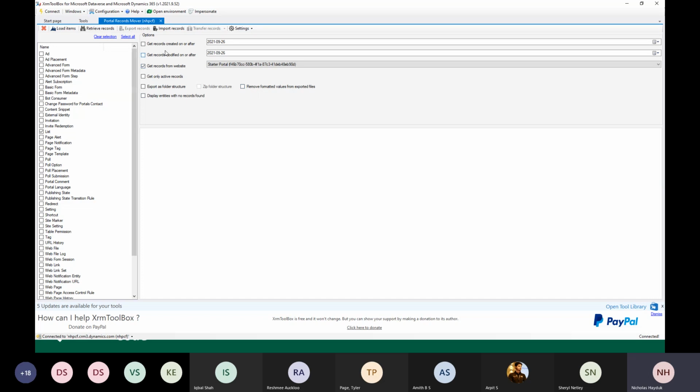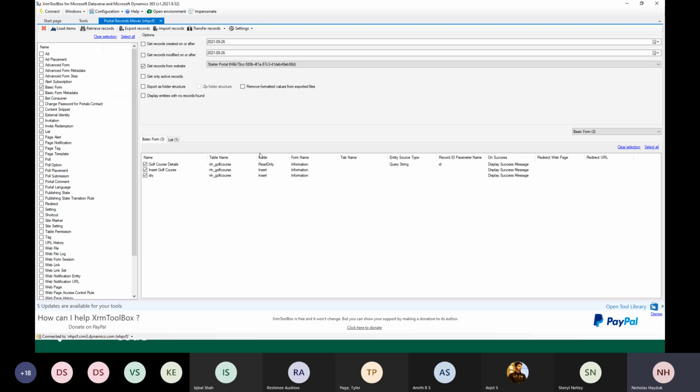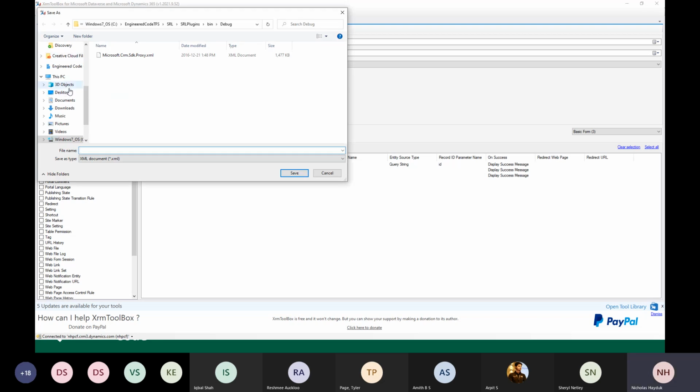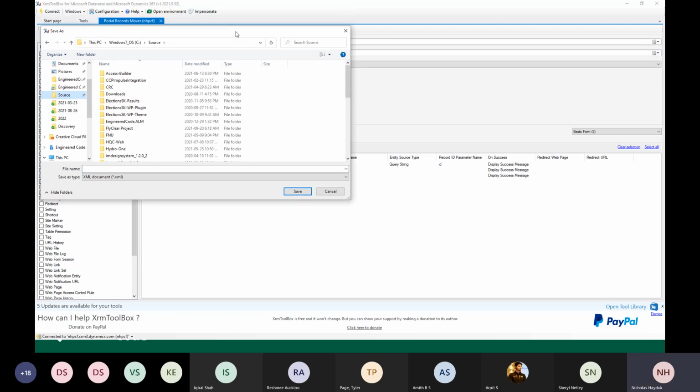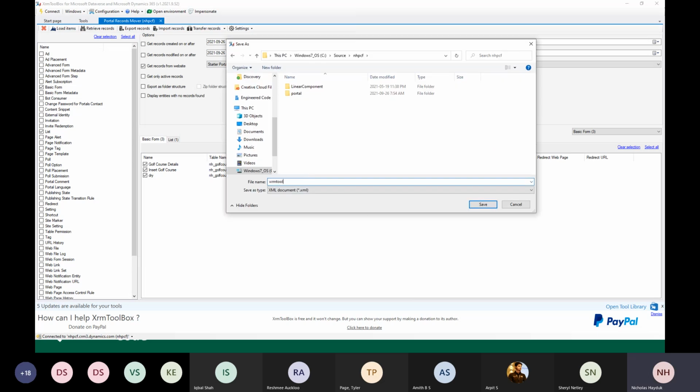Now, what I'm going to do here is I'm going to run this. I'm going to say retrieve records. So we can see I have a single list here. For fun, let's just include a basic form as well. Do that, retrieve records. So now I've got these basic forms and the lists. Now that I've run my query, I can say export records. I'm going to go there, and I'm going to go XRM tool. Let's just call it portal records mover.